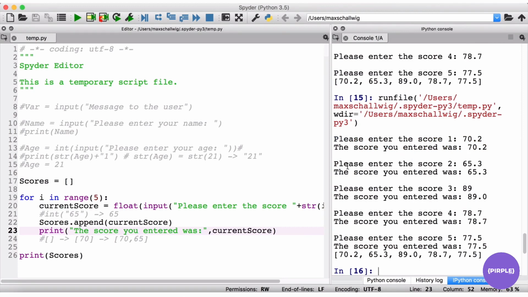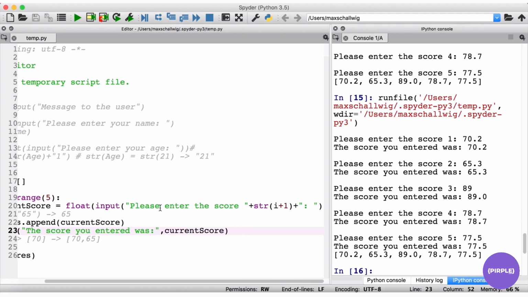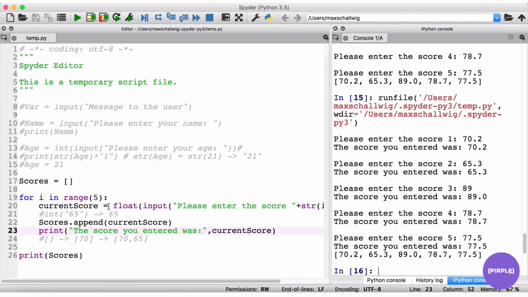And so what we see here is, first we ask for the current score, so please enter the score. And in this case it's going to be the number that we have right here, plus 1. So let's enter score 1, and then we convert that to a float. So in this case, if we have our 70.2 and it's converted to a float, or a decimal number, it's going to be turned into the decimal number 70.2. And then we're going to add 70.2 to the end of this list, so 70.2 here.